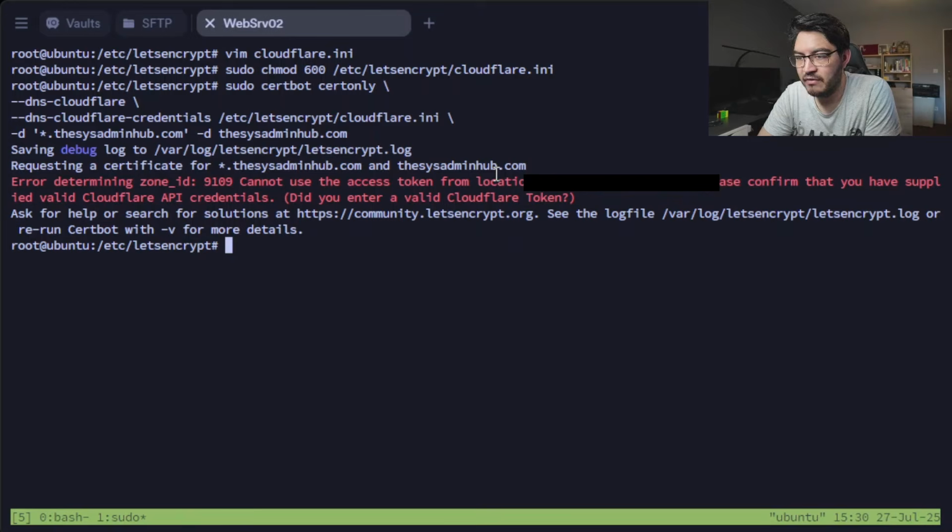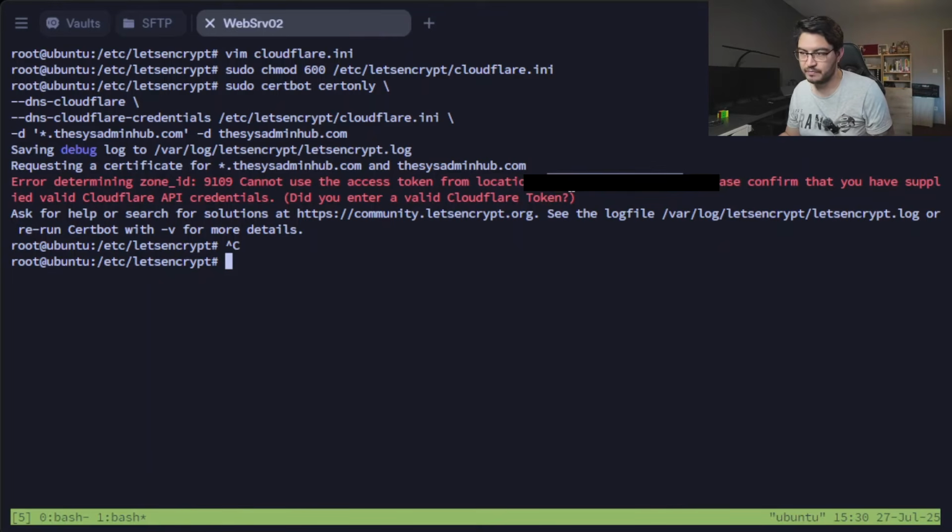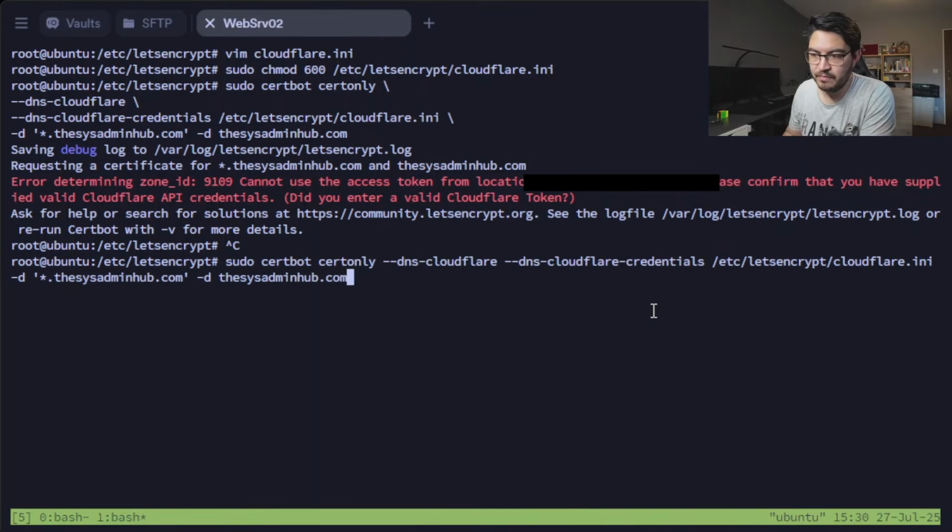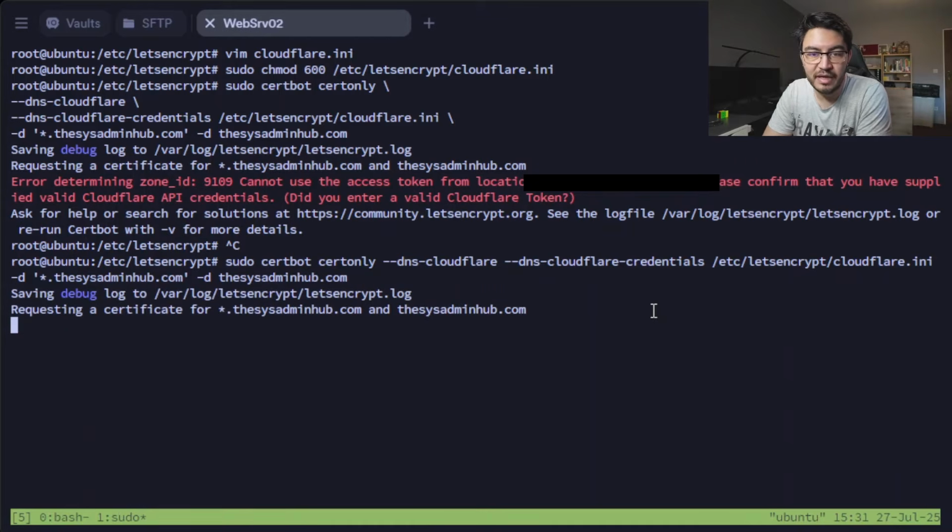And I have an error in here because I need to specify my IPv6 in my Cloudflare token. So I will do that. All right, token has been updated. And then let's run that command again. And this time it should go through.